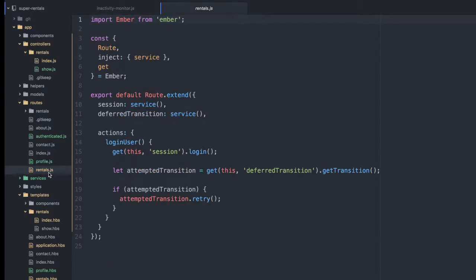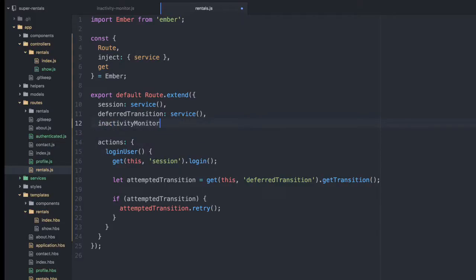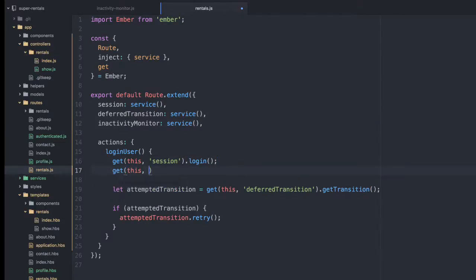So here we had that deferred transition, we had that login user action. So now we're actually going to have an activity monitor, which is also a service. So when the person logs in, we want to set up those window events. So when we log them in, we can do get this inactivity monitor. So this being our route, inactivity monitor being the service we've injected into it, and then we can do set up window events. Cool, should be as simple as that, right?